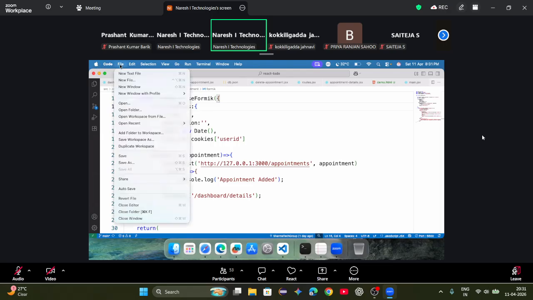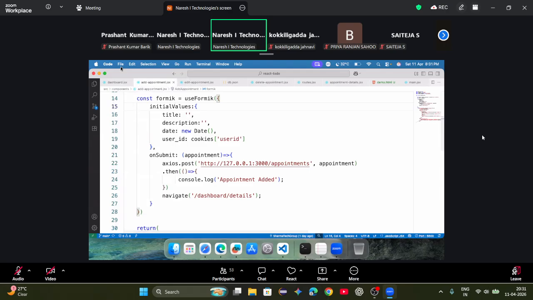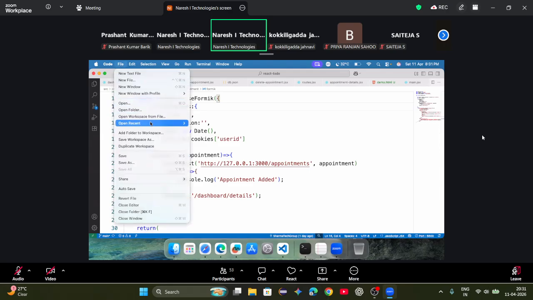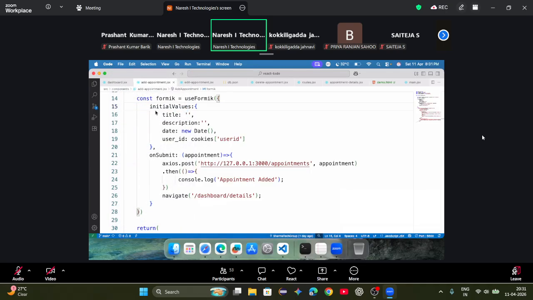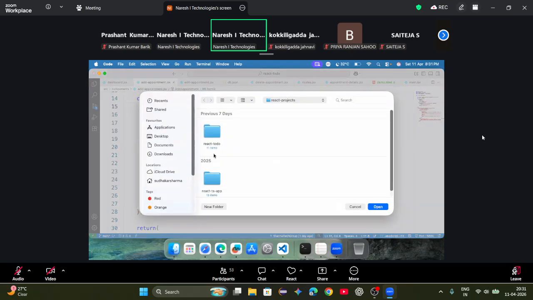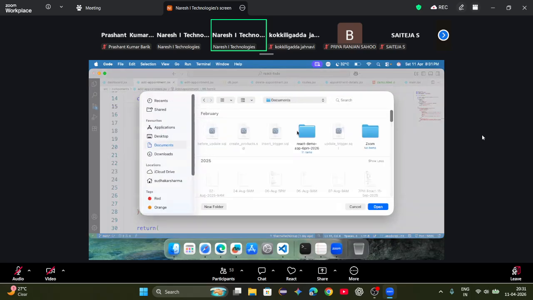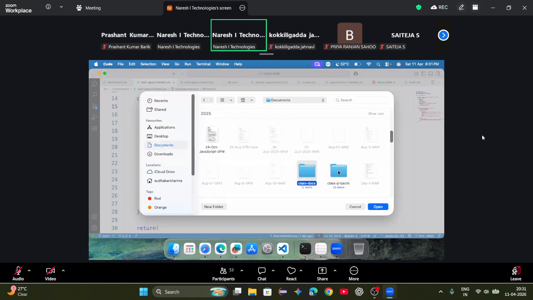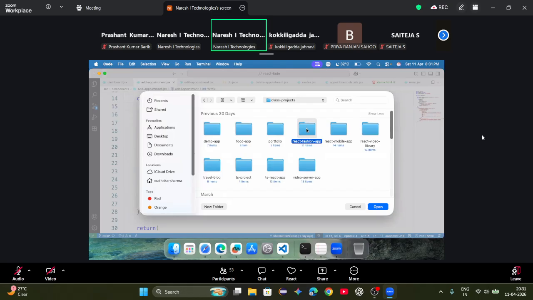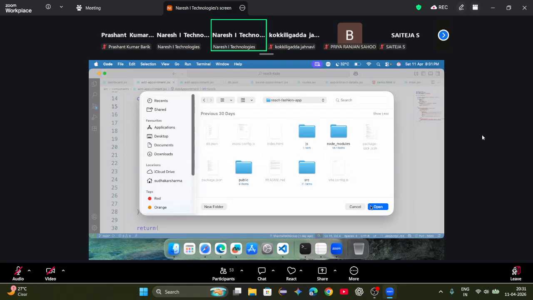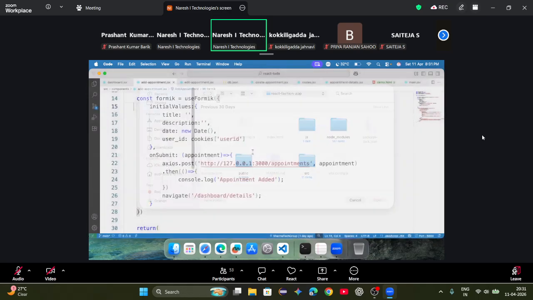Temporarily I will not disturb this one. What is our previous project? I will open. Okay, our previous project is this one, React Fashion App. I will open this one.